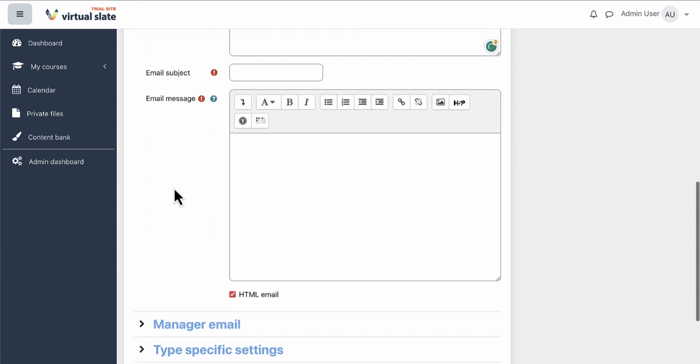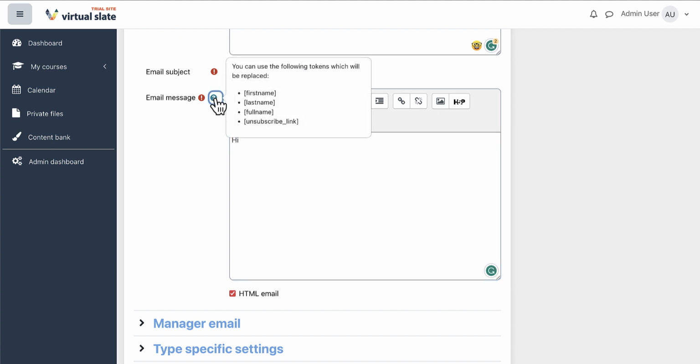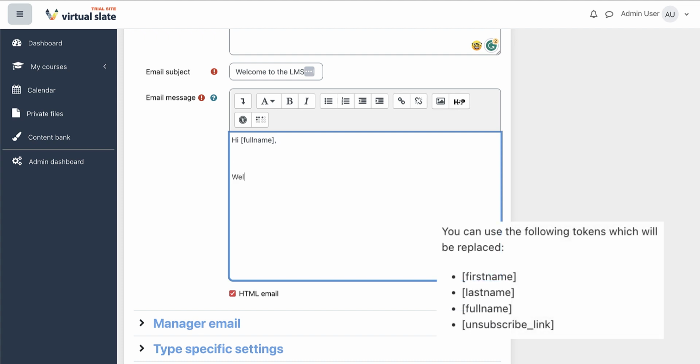Provide an email subject and email message. For the email message, you can use the provided text tokens to dynamically populate email content. The available text tokens for use are first name, last name, full name, and unsubscribe_link. Please use the corresponding opening and closing text brackets when referring to the text tokens within the email content.